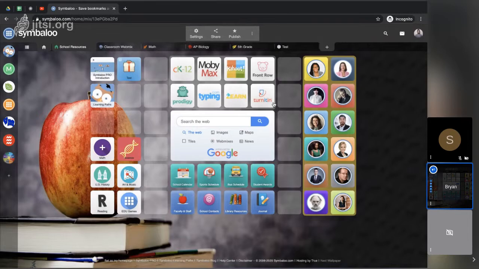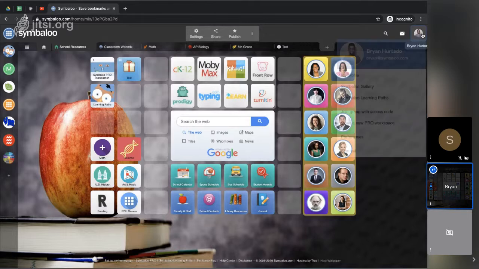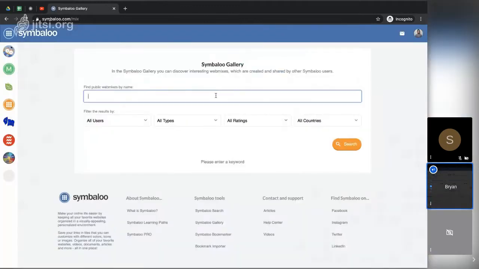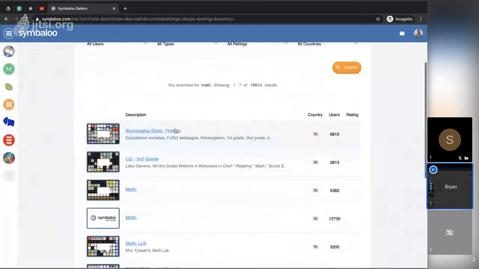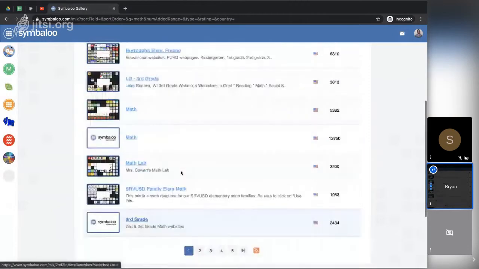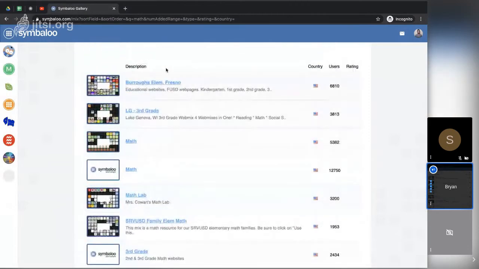Now, moving forward, I want to talk about the Webmix gallery. The Webmix gallery you can access by navigating up to your little profile icon at the top and clicking the gallery. This is a big peer-to-peer database of webmixes that other users have shared publicly. And you'll see once you click the search button and add your keyword, you can then find any of the resources that other users have shared with a little information such as the description and title of the webmix.